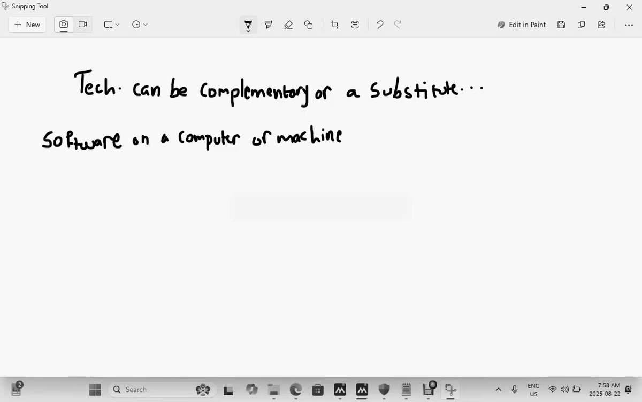Now, the software can either be complementary or a substitute. However, when it comes to being complementary, it could be things like tax filing, as a result of which the number of returns they can file goes up. And because these returns go up, their revenue goes up.